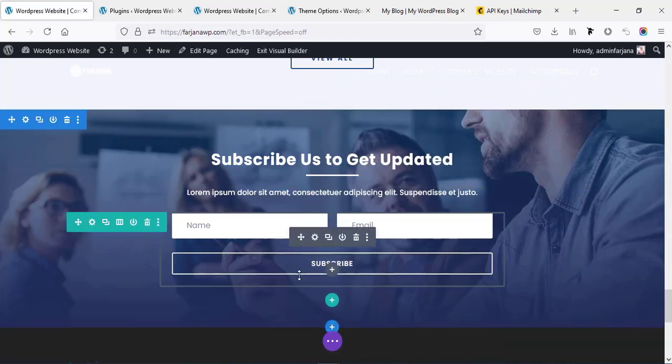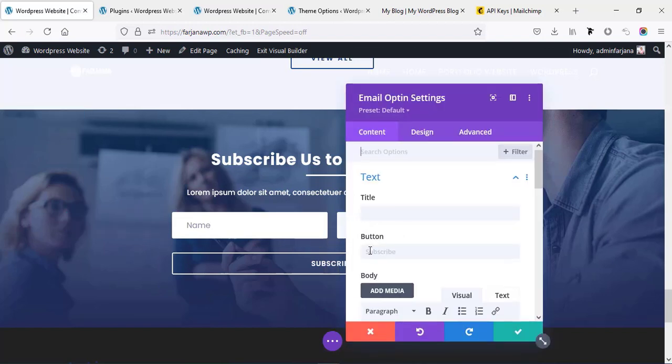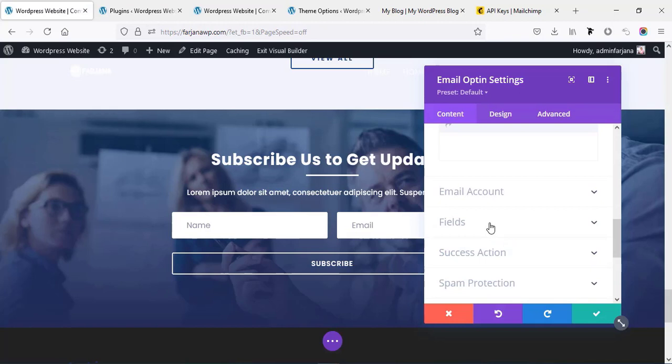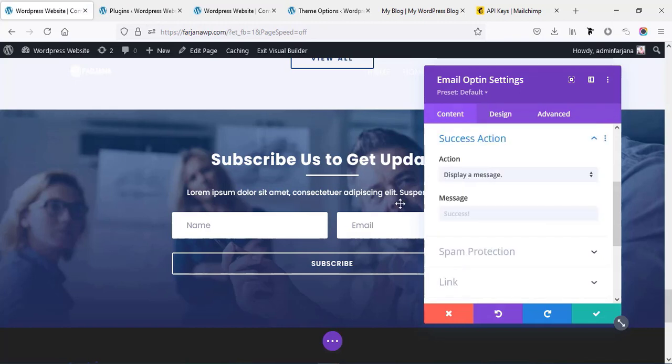And here if we want to change the button text, field text, you can also do that. Here is subscribe text for this button, so you can change anything from here. And here is success action. So when someone fills this form, you can set a success message. For example, here I am setting a success message: thank you for subscribing.